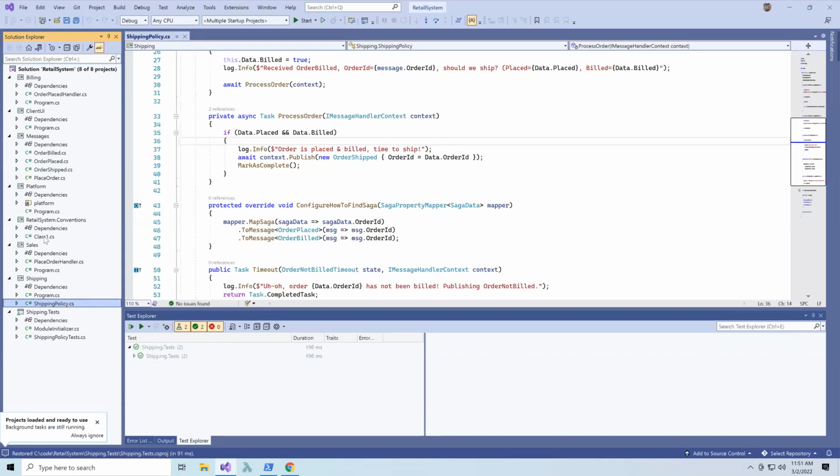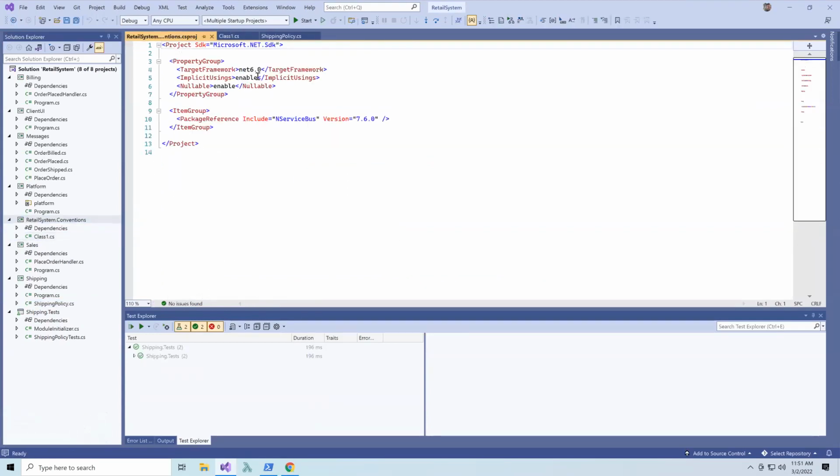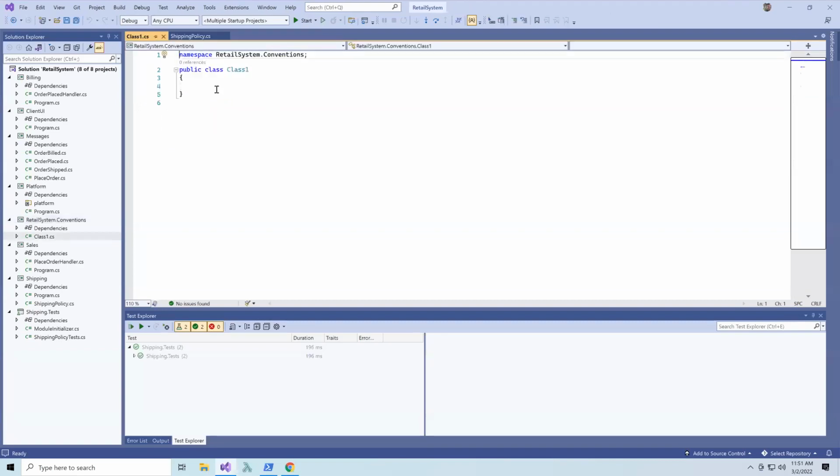RetailSystem.Conventions. So we've got one class in here. Well, let's look at the project. I always like to look at the project to make sure everything looks like I intended. I've got my basic settings here and my NServiceBus dependency, so I'm good to go. So I'm going to rename this class. We're going to do a very simple behavior. It's just a timer behavior, the simplest thing that'll show how to build these things.